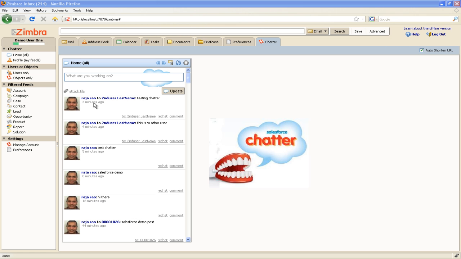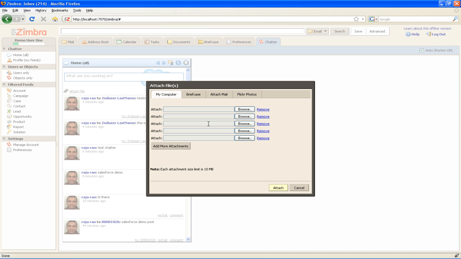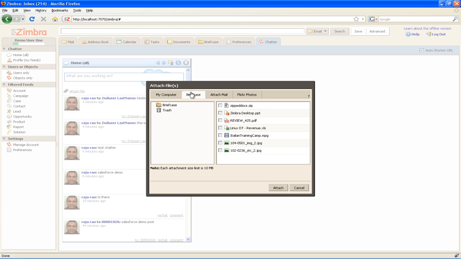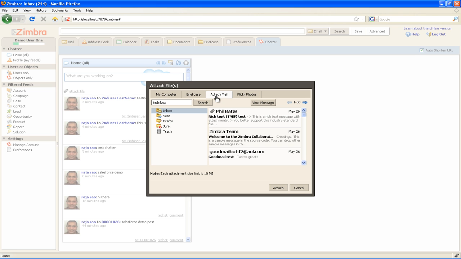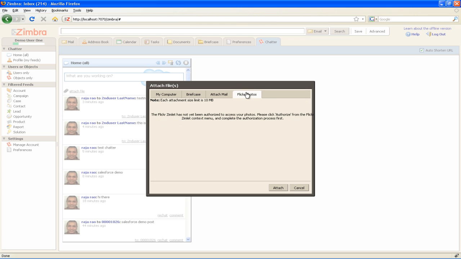Okay, one final thing I would like to demo is attaching files. So this Zimlet allows you to attach files from your computer. And also you can attach files directly from Zimbra's briefcase. You can even attach Zimbra emails. And we also have Flickr integrations, so right now it's not enabled, but you could attach photos right from Flickr as well.